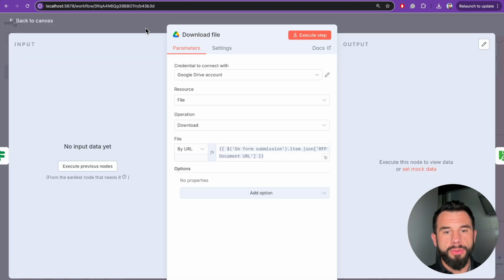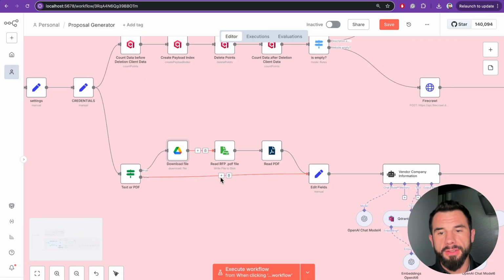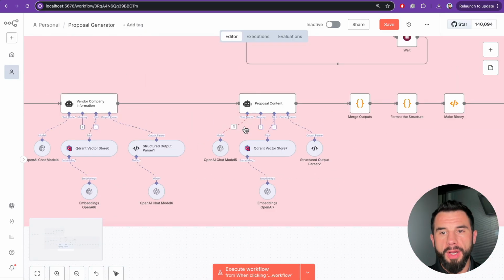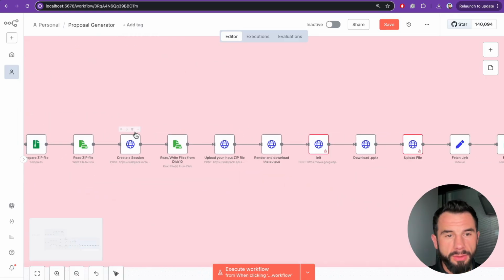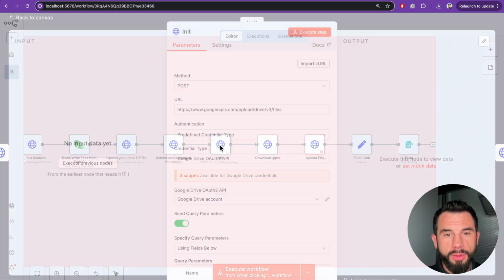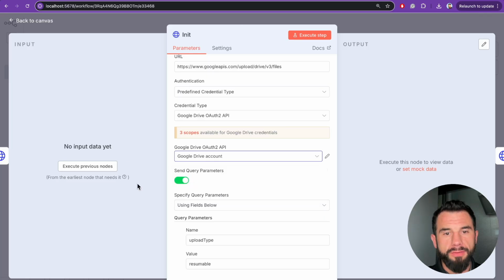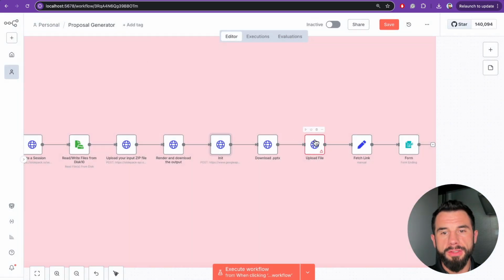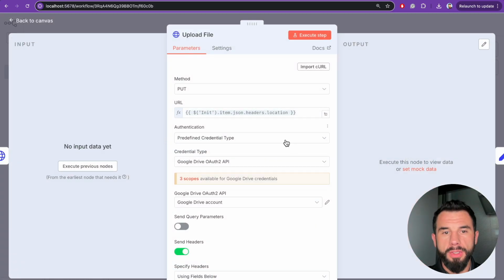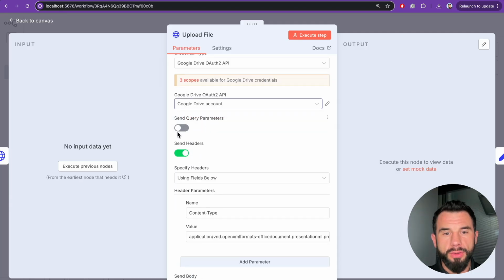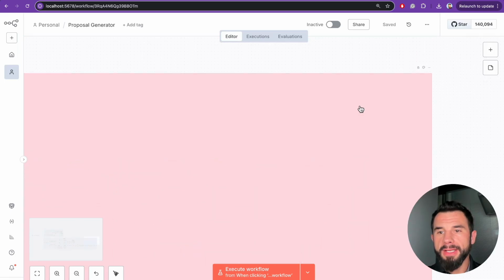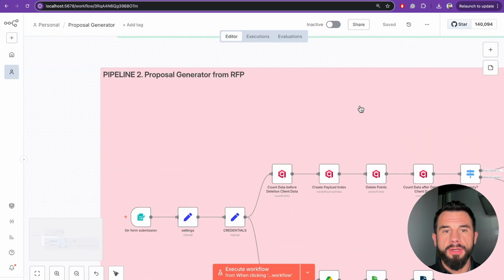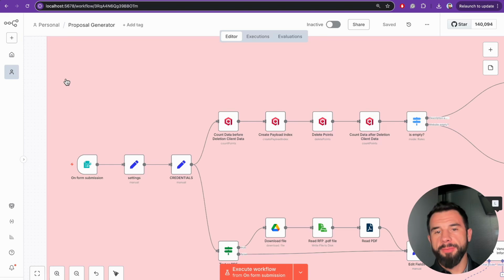Close this node. You don't need to change anything else. Now, there are a couple of other places where we need to insert this Google account. Go to Init node and select your Google Drive account. Do not change anything else. Go to Upload node and do the same. Select your Google Drive account. That's it. Click Save. Your pipeline is fully set up. Congratulations. Now let's test the pipeline.